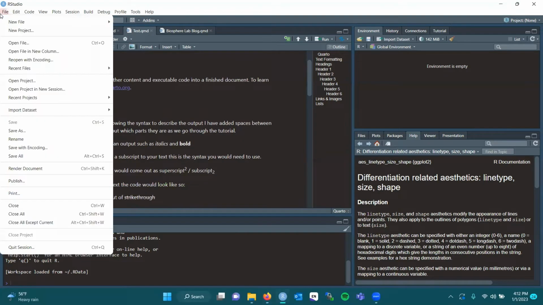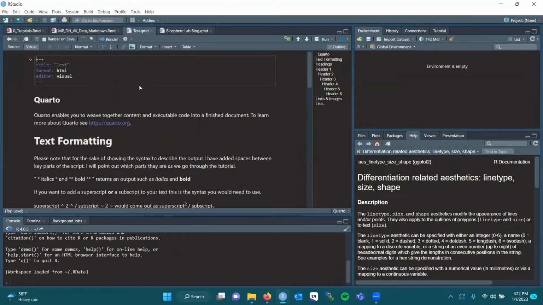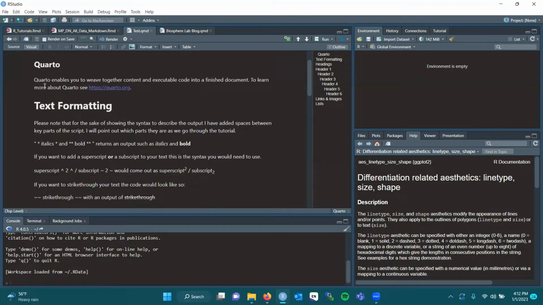So you're going to open a new file in R, and you want to choose a Quarto document. We'll eventually hit Quarto presentation, but we are not making presentations right now. So choose R Quarto document. It will pop up like this in front of you, and I suggest you make a title for it. You can choose the format, but we will be working on that later, as I'm still new to this as well.